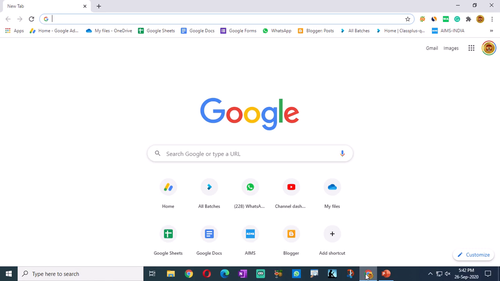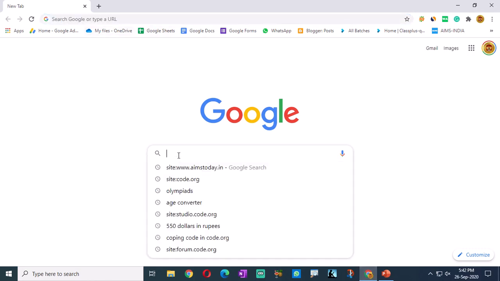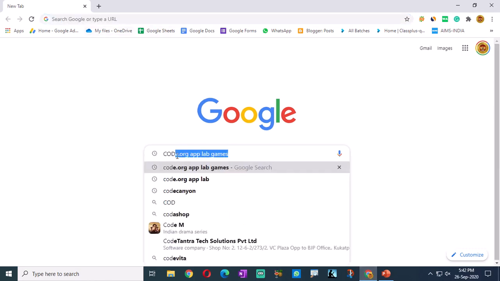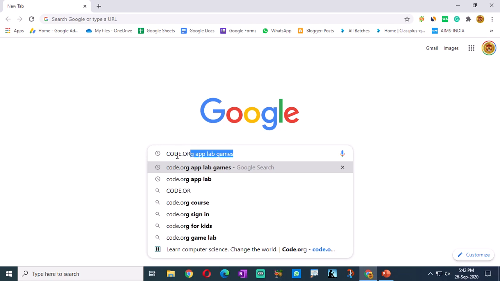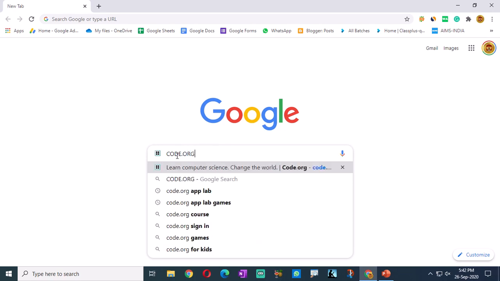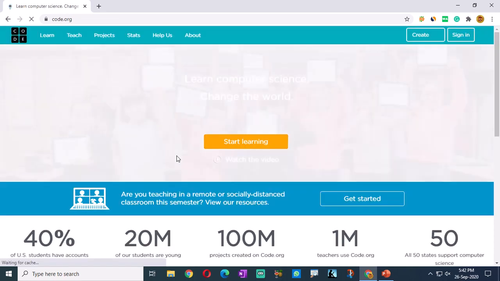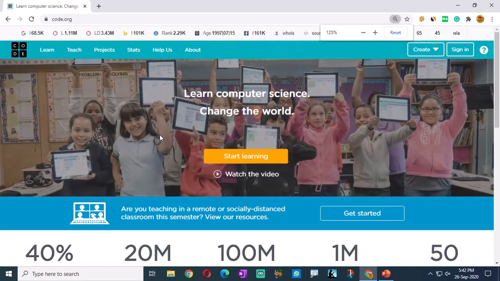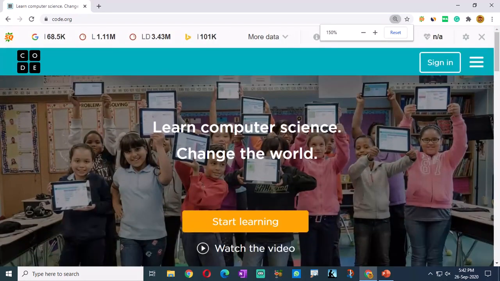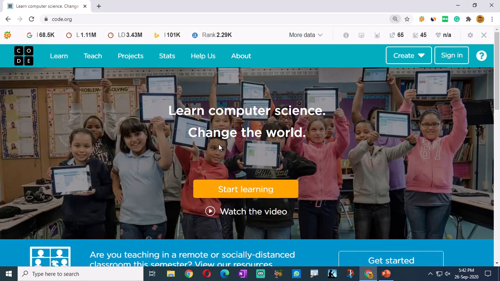So let's go to Google. In the search bar, you have to type code.org, and press enter. So this will be displayed here.